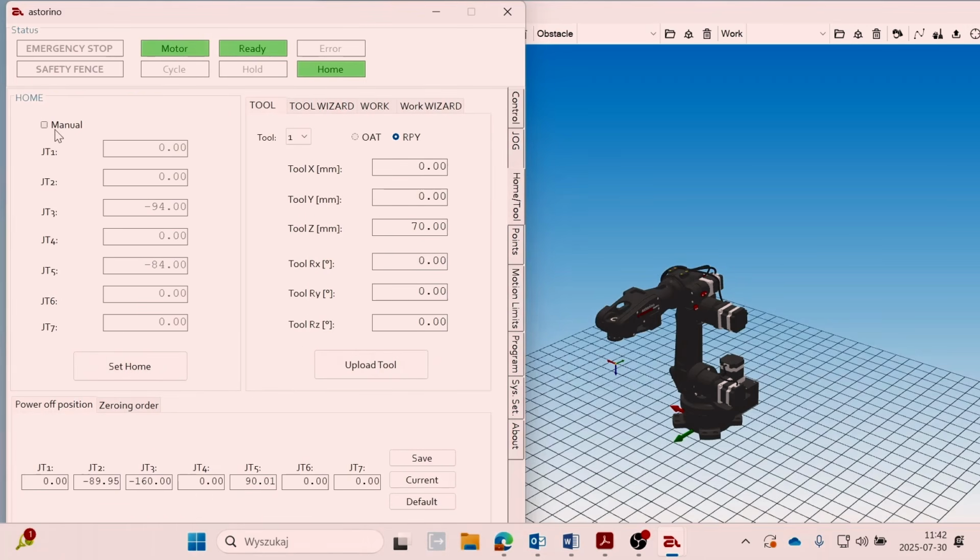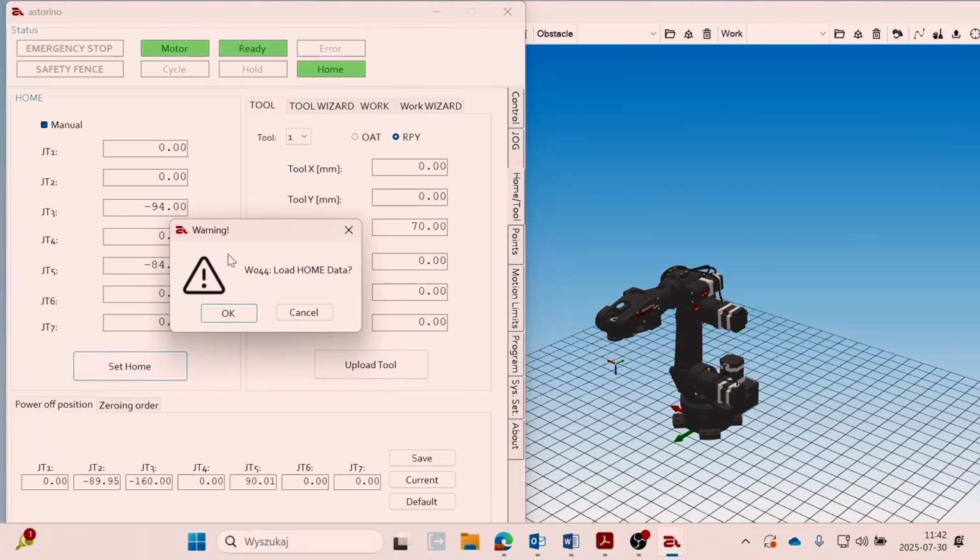Here you see home position settings. If you want to edit it, you have to click manual, and now you can insert your own values and then set home. The program will ask if you want to load the data, and you have to of course click OK, and now the data is saved.